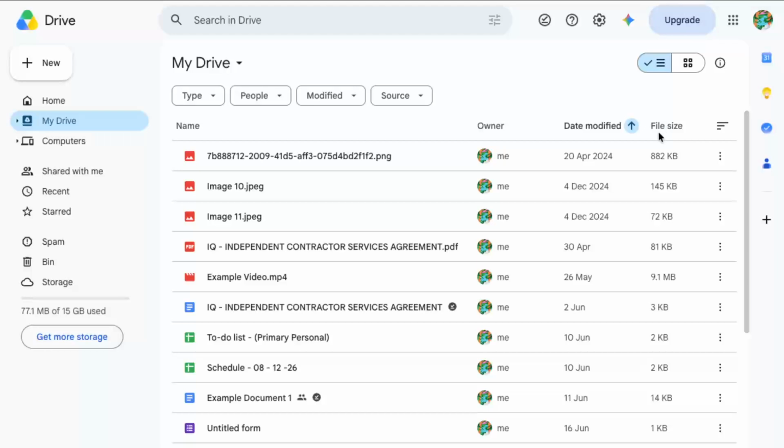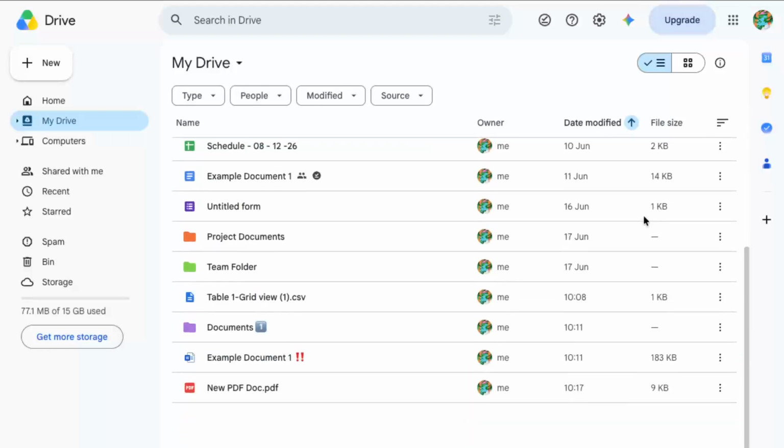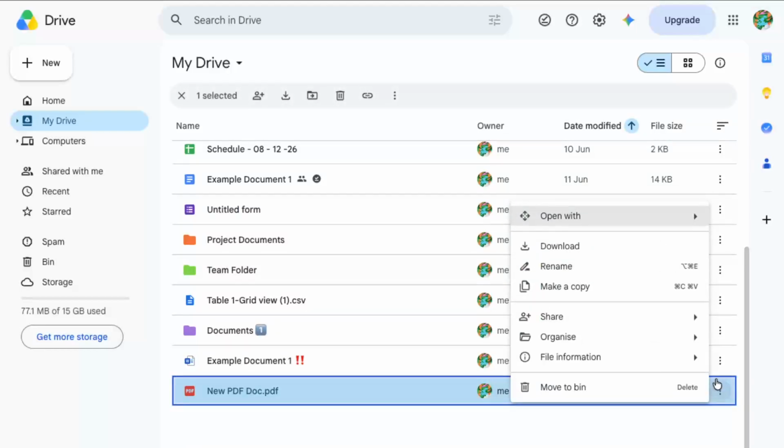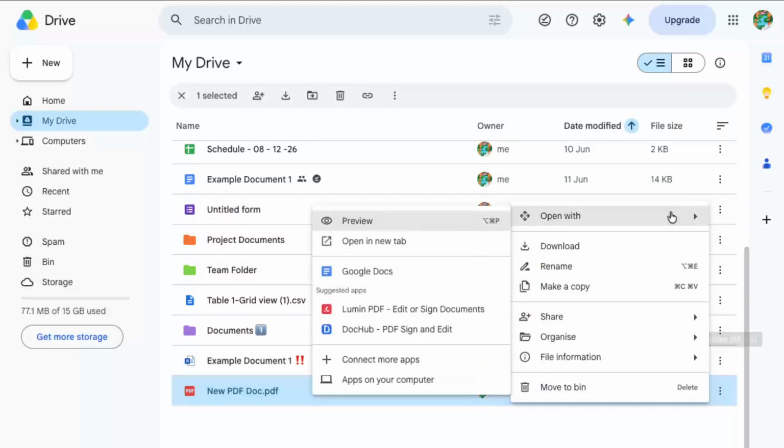Next, click on the three dots next to that PDF to open the File Options menu. In the menu that appears, choose Open With and then select Google Docs. This will open the PDF in a format that you can work with inside Google's editor.